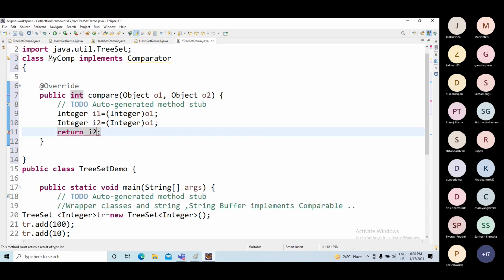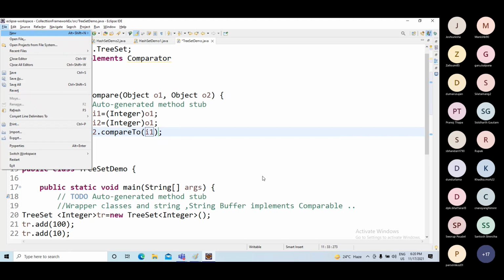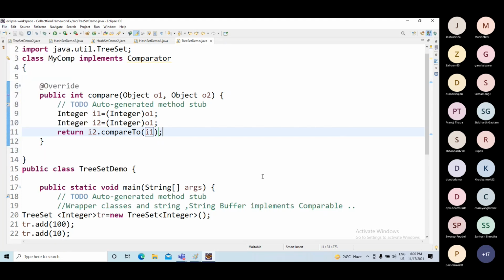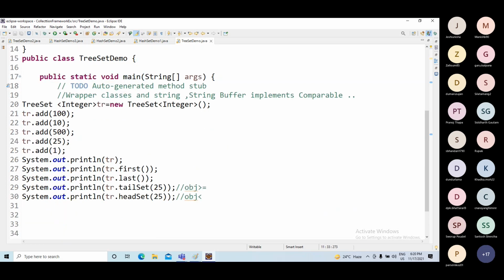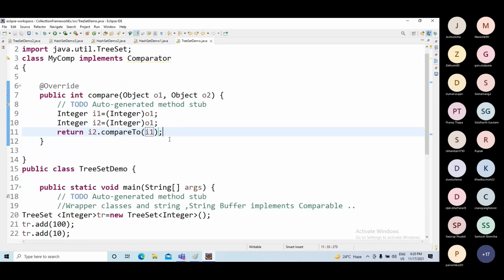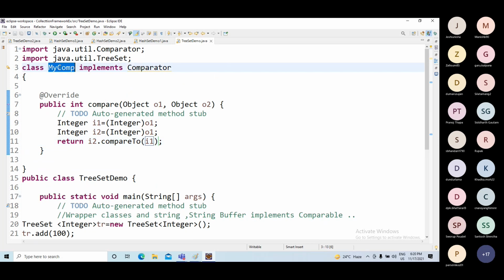Here I can write i2.compareTo(i1). See now, we are comparing two objects. Each and every object will be compared, and now it comes in descending order. Okay, so it's a fixed story, guys. I'll send this application, guys. Please try to work it out.